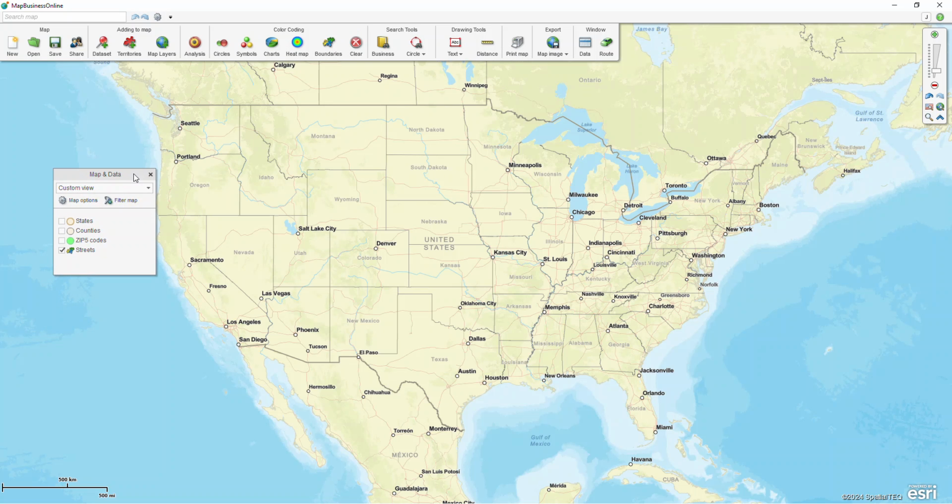So the first thing to know is Map Business Online is a cloud-based solution, so that just means that it requires internet for use, and the good thing about that is your maps travel with you. So if you have it installed on your home laptop and installed on your computer at work, then as long as you click save, your map's waiting for you in your other location.